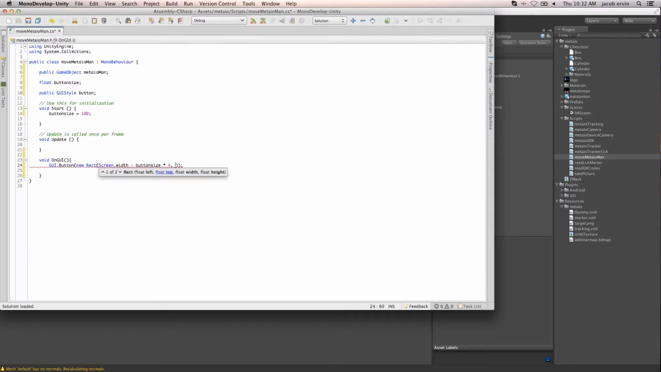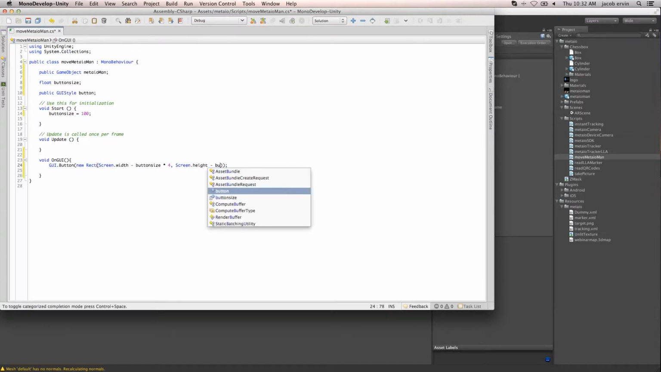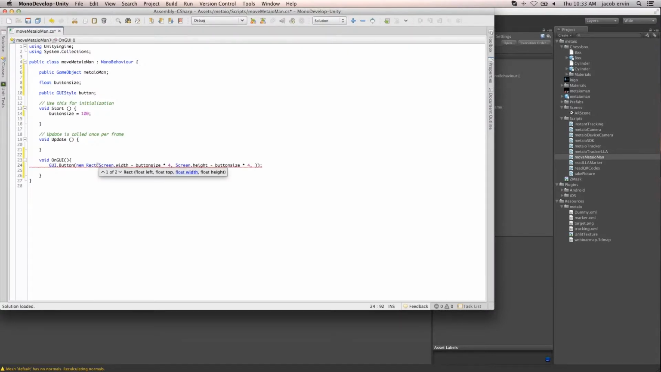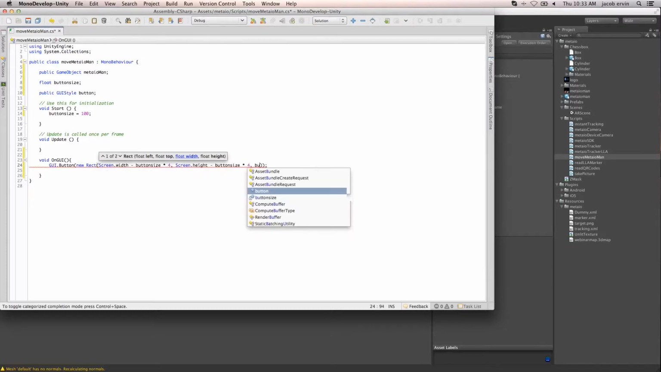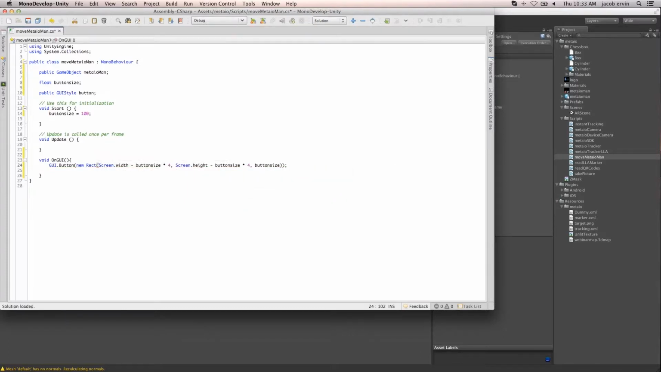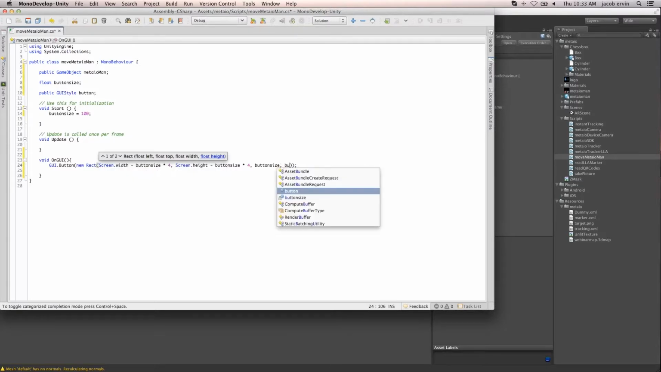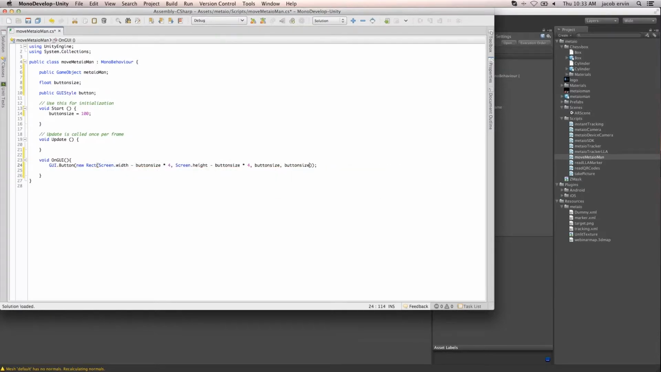Same thing for the height. We're going to take the height of the screen, and we're going to subtract the button size times 4 as well. So these are basically the X and Y coordinates of the button on the screen. And then we need to define the size of the button. So for that, we're simply going to say button size, which is the X size, and button size again, which is the Y size. So this would be like a square or an even-sized button.